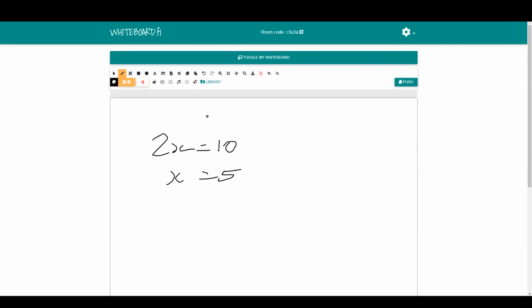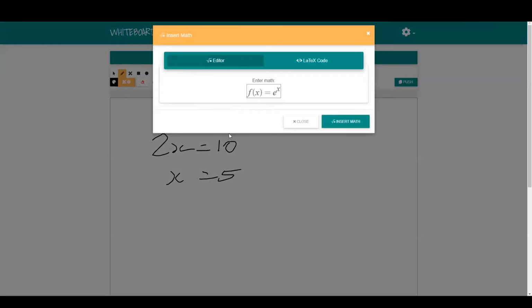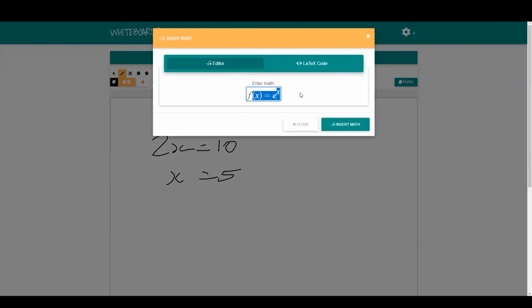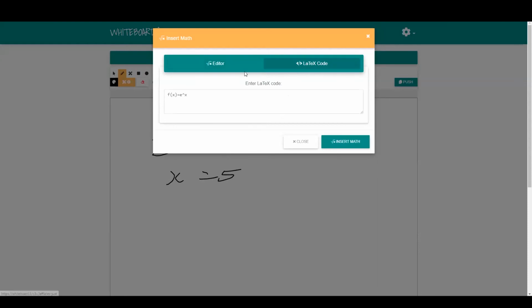If students wish to write mathematics and do not have access to a touchscreen device or a graphics tablet, they can type mathematics by using the insert math function, which is the little picture of the square root. And then they can type their mathematics in here as they see fit. If they're confident using LaTeX code, they can also use LaTeX code.